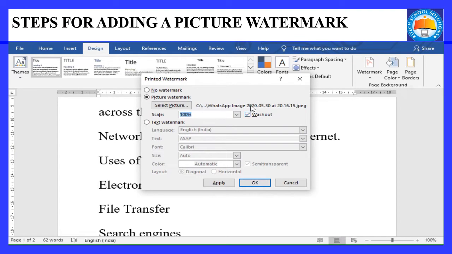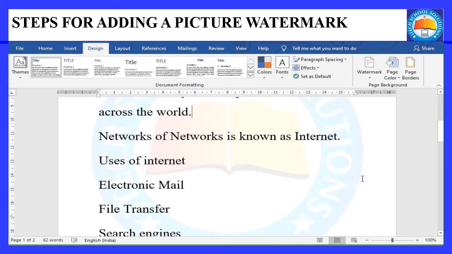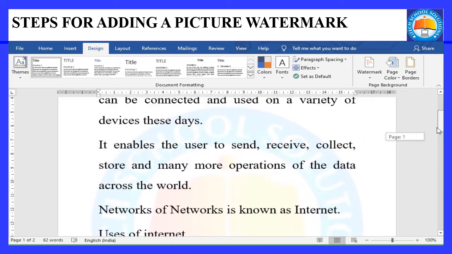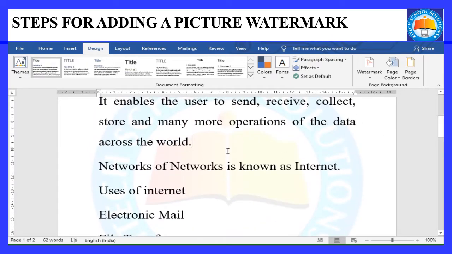By default, it is under selection. Now click on OK button. Children, now you can see the logo of iTech that appears dimly behind the text of a document. Like this, you can add the picture watermark.